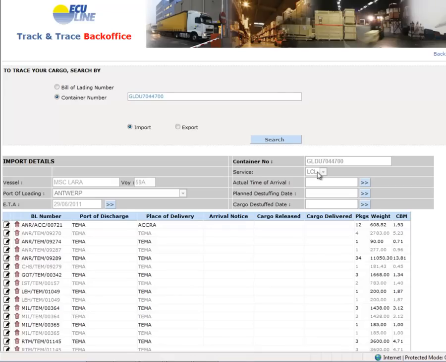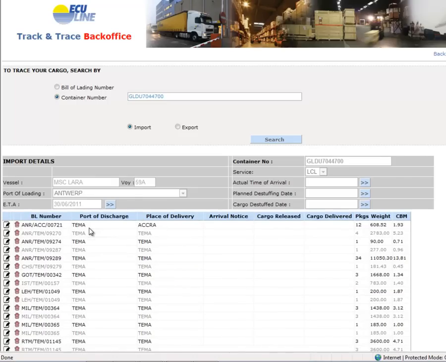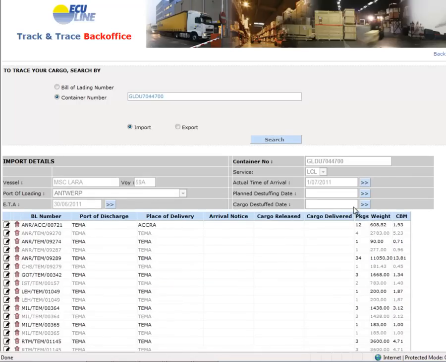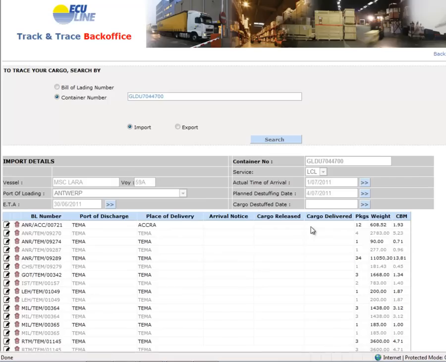If the advised expected time of arrival is not up to date, you can modify it by clicking the calendar button and select the correct date. Once the vessel has arrived, you are required to update the actual time of arrival and at the same time advise the planned destuffing date. Once the container was unloaded, you must fill in the cargo destuff date.